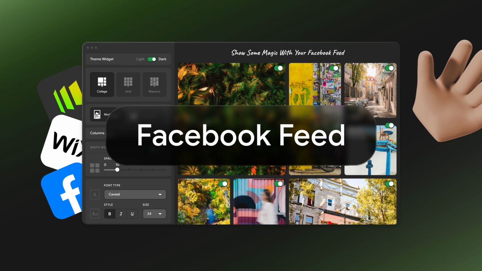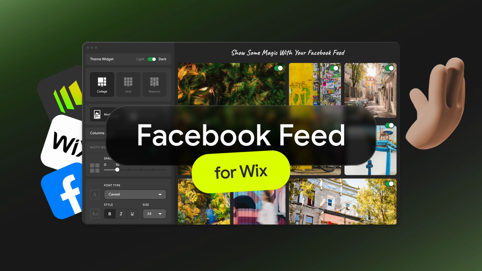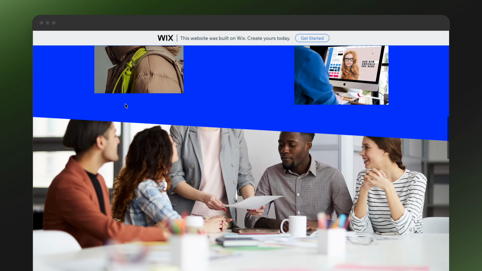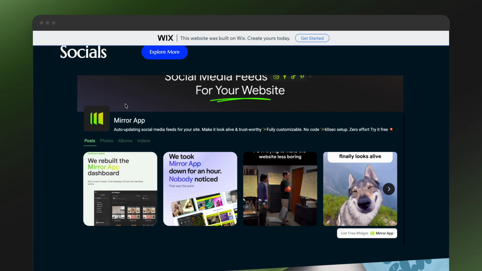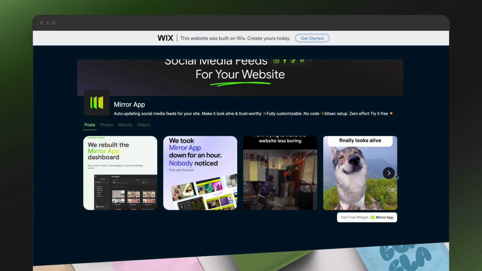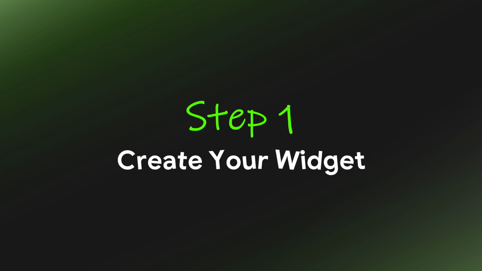Hello everyone. In this video, we'll show you how to create and embed a Facebook feed on a Wix website using Mirror app, so you can add fresh content to your site in just a few simple steps. Step 1. Create your widget.